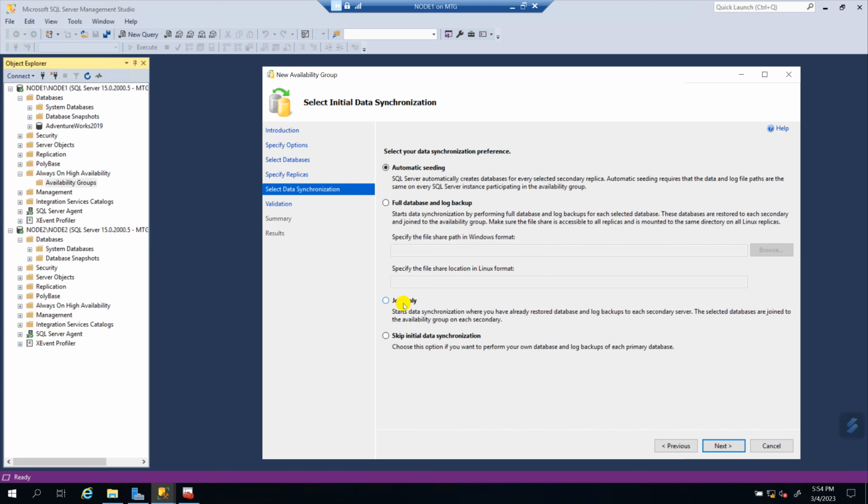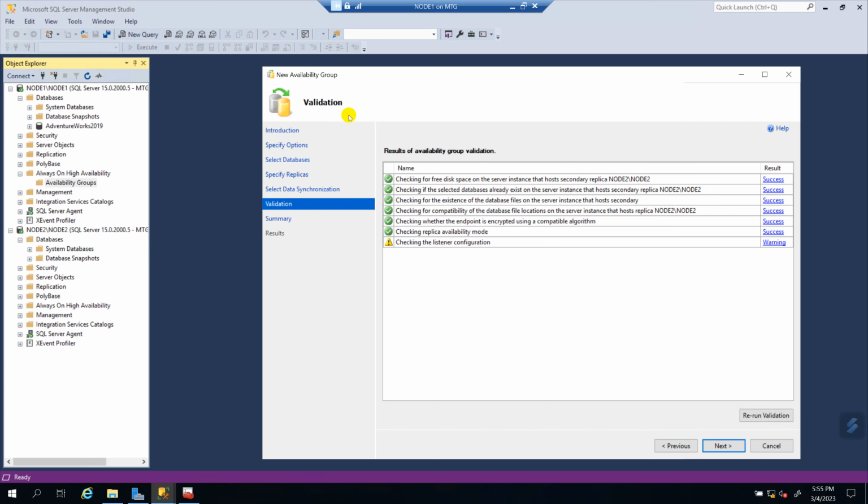Then you have the join only. Join only says that you have already taken a full backup and a transaction log backup. It assumes that you've done that already and restored on the secondary with no recovery, and that it is initialized already. So you can just join the availability group to the already existing full and transaction log backup, or you can choose to skip this. Since my setup respects the automatic seeding conditions, I'm just going to go with this one. Knowing that my AdventureWorks 2019 is not a huge database, that should work fine for me. So click on next here and you see it performs the validation.